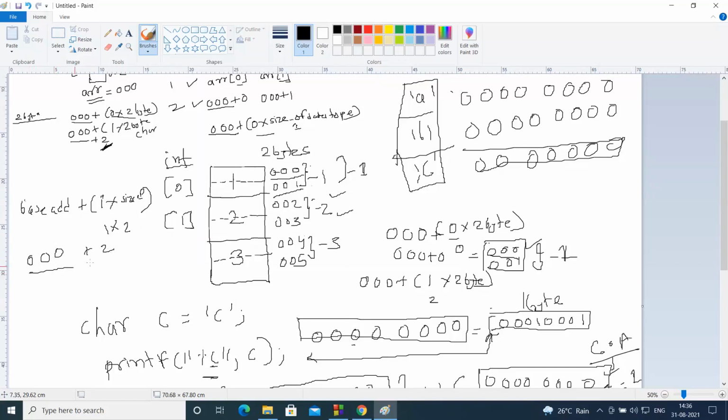So what this statement means is that from the base address, you have to travel 2 bytes to reach the next number. So how will it travel the 2 bytes? What is the start address? The start address is 000. So from here, when it travels 1 byte location, it reaches the address 001.